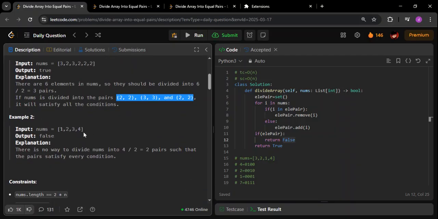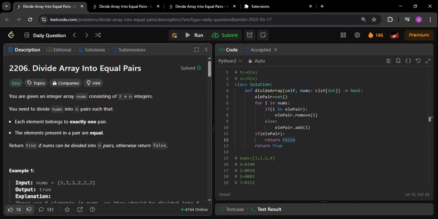So the answer is true. In the other example, 1 is not having a pair, similarly 2 is not having a pair, and similarly others. Even if one number is not having a pair, you have to return false. That is the basic idea of this question. Let us see what we can do.